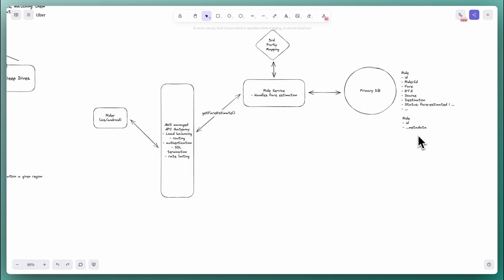So we've satisfied our first API endpoint. Just to be super explicit about the flow of data, the rider makes a request to get that fare estimate. We calculate the estimate. We persist it in our DB with these fields. Super easy. And then we return back to the user the ID, the fare, and the ETA.